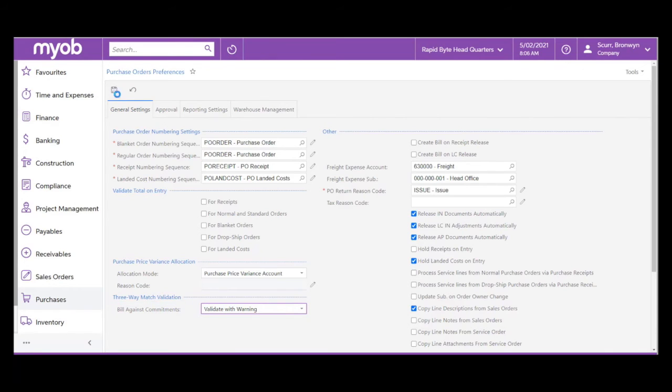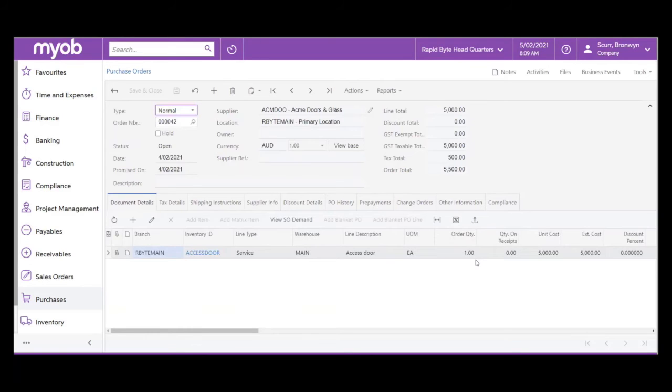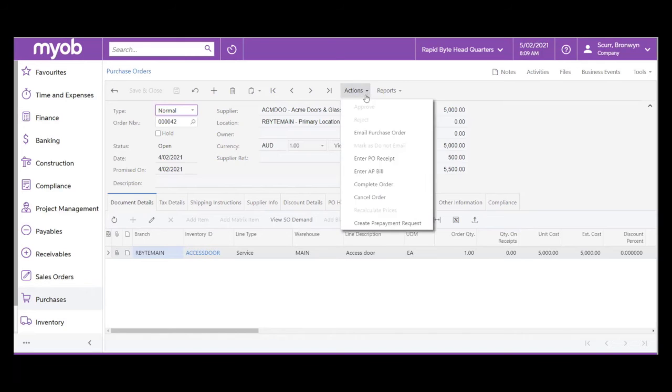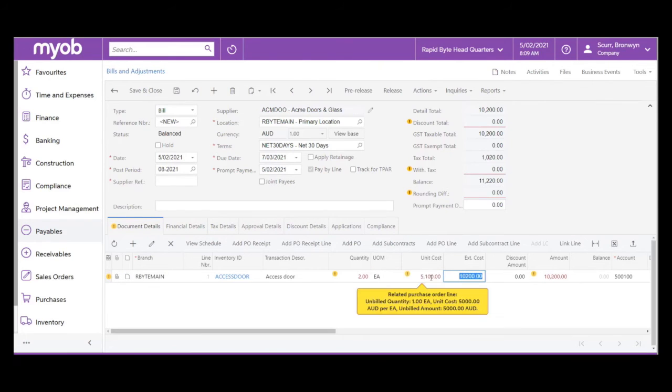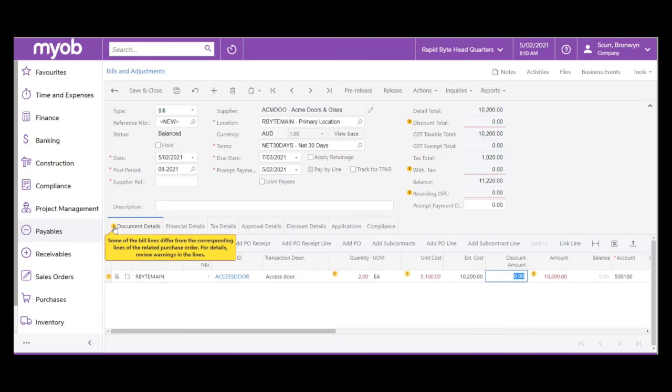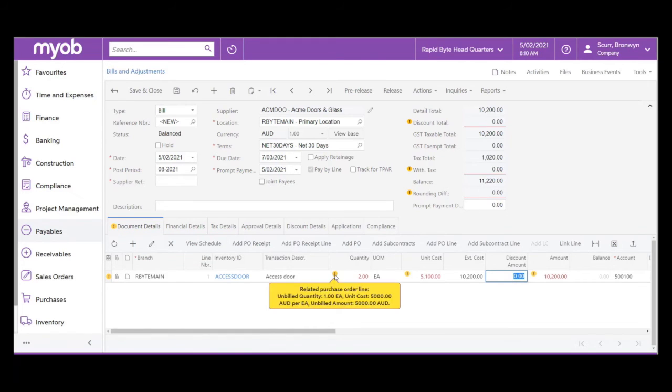Here I have a purchase order with an ordered quantity of 1 and a unit cost of $5,000. If I go and create my AP bill, on changing the quantity or changing the unit cost, warnings are generated. Here on the tab header, it lets me know that some of the bill lines differ from the corresponding lines of the related purchase order. If I look at the warnings on each of these fields, this one tells me that the quantity at the purchase order level was 1, and here that the unit cost at the purchase order level was $5,000.